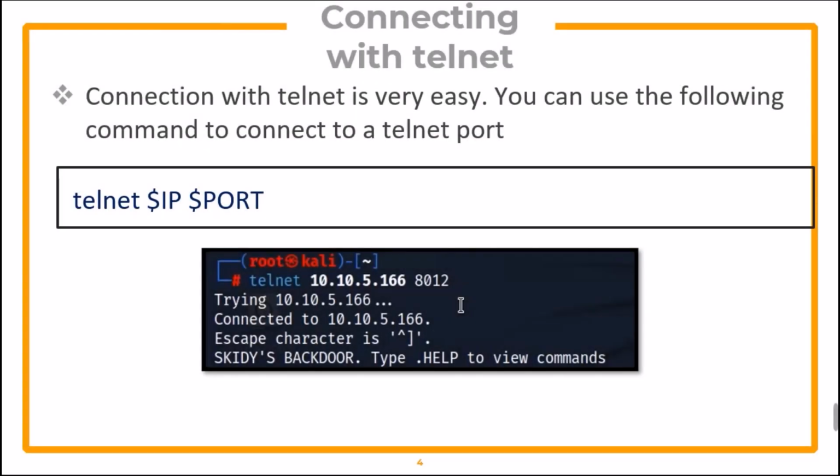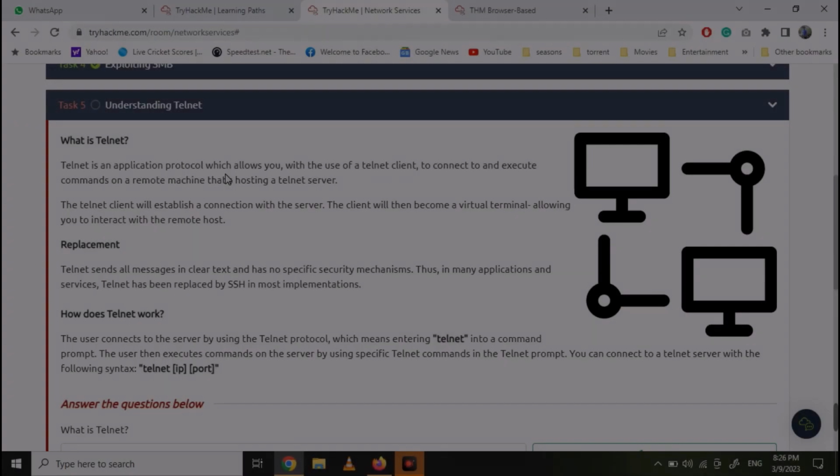Connecting with Telnet is very easy. You can use the command telnet, the IP address of the machine, and the port number to connect to the machine. Telnet is often used to connect to backdoors from the attacker's machine. Now let's see the demonstration.